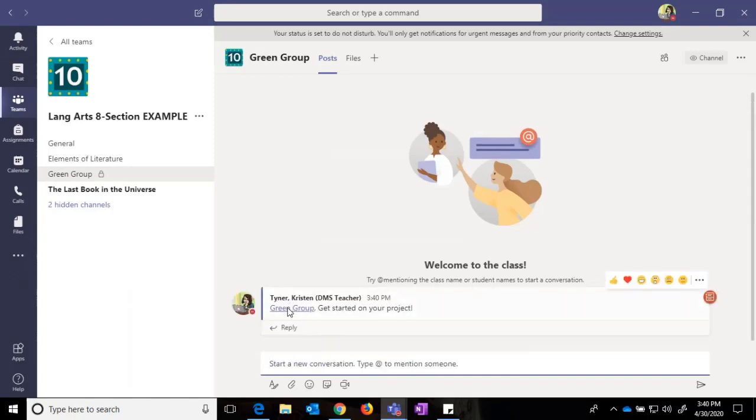And it will notify them. So it gives you the benefit of being able to mention a private channel and have them get the notification automatically. If I mention Elements of Literature, for example, if the student has not put the notification on to get mentioned from that, then they won't get a notification. But you can also do the same kind of thing by doing a tag. So you can tag them as Green Group or Rock Stars or ITS.